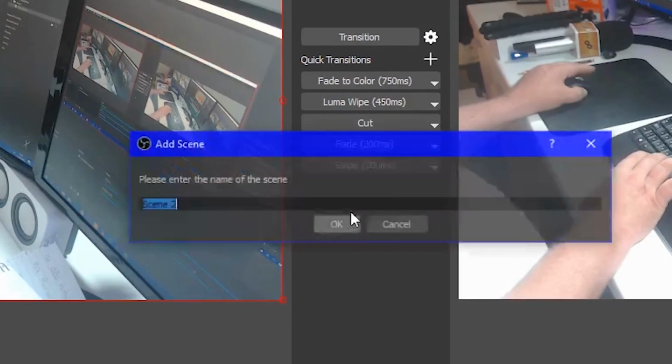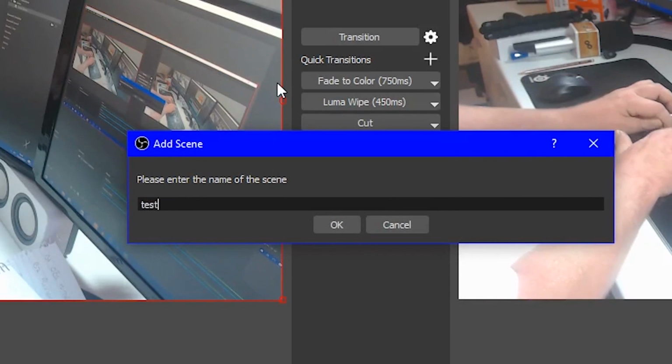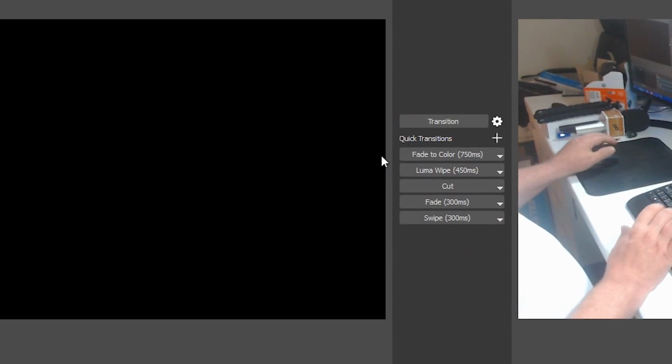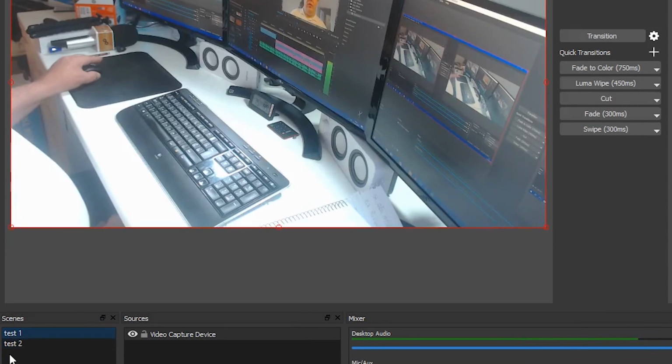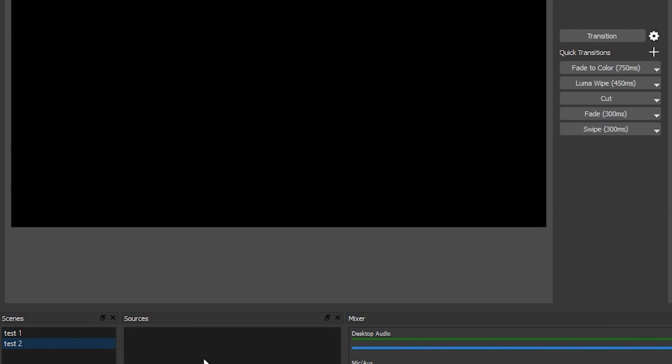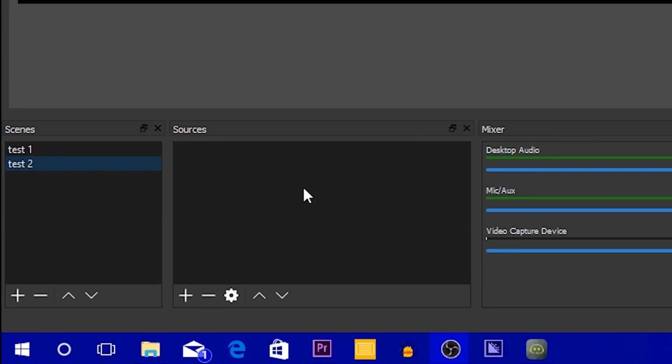Right click on the scenes box and click add. Let's name our new scene test 2 and click OK. As you can see, we now have a blank preview screen again, but if I click test 1 and then test 2, you can see a switch between the two. So let's go ahead and add some different elements to our new scene.